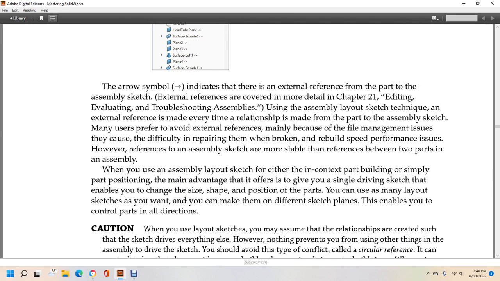When using an assembly layout sketch for in-context part building, the main advantage is simplified part positioning. A single driven sketch enables you to change the size, shape, and position of the parts. You can make the layout with as many sketches as you want. You can make them over different sketch planes. It enables you to control the parts in all directions.